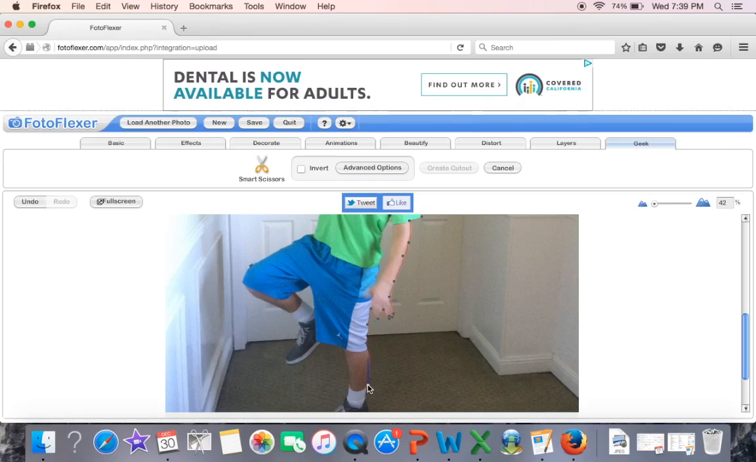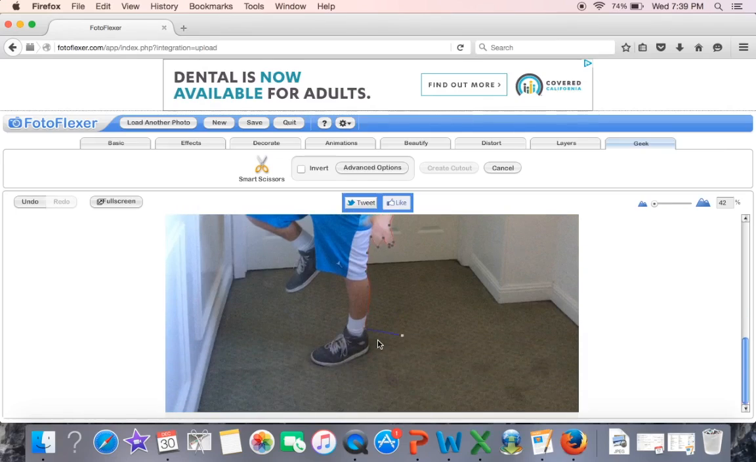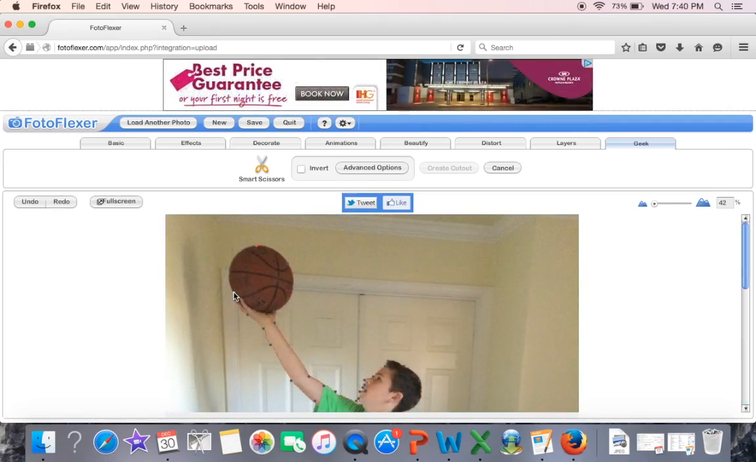You can see it's pretty good at following the edges. And if it doesn't do what you want it to do, again, you just click on undo or try to fix it at the end. As you start to get towards the end, you're trying to get back to your original point. When you do that, it'll light up green, and we'll click on it.